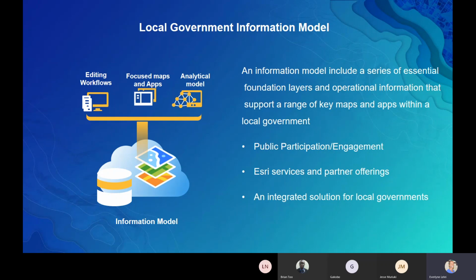This model also has editing workflows. Then we have forecast maps and applications that you can create for the specific local government that you're working in. And then ultimately, we are looking at having an integrated solution for the whole local government. So this is a very good starting point.